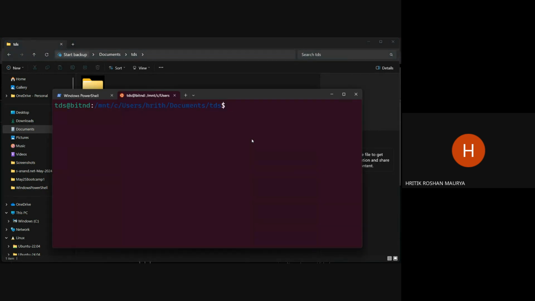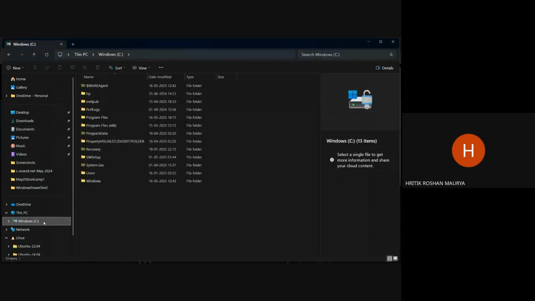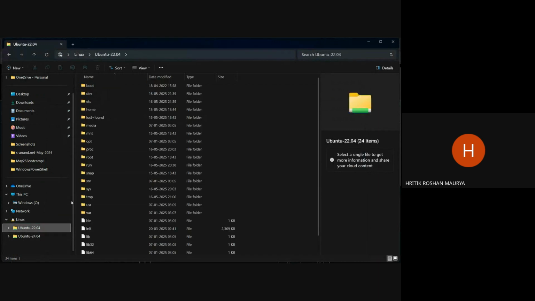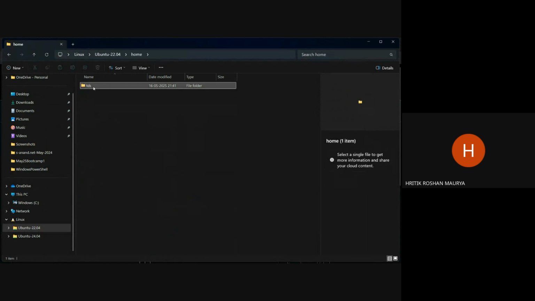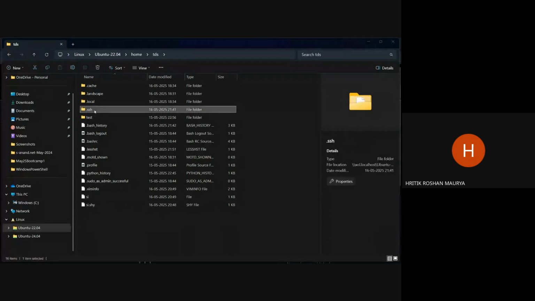So first you need to write one command. Okay, that's okay. Sorry for everyone, guys. Go to Linux, go to your things. I am going to this home folder, TDS. And I think I have already generated SSH. Let me delete this folder.